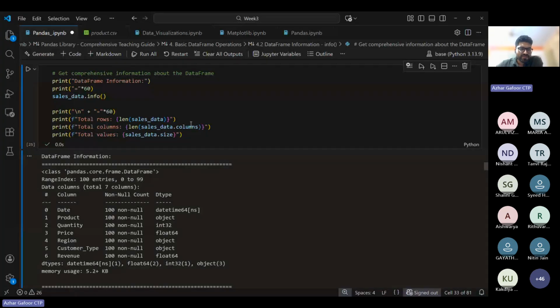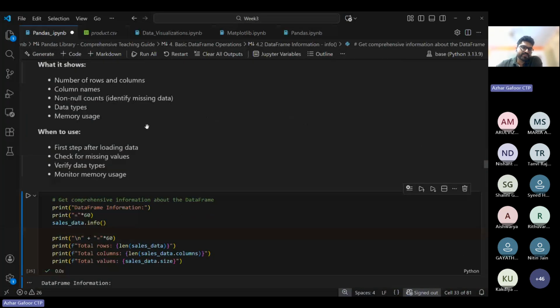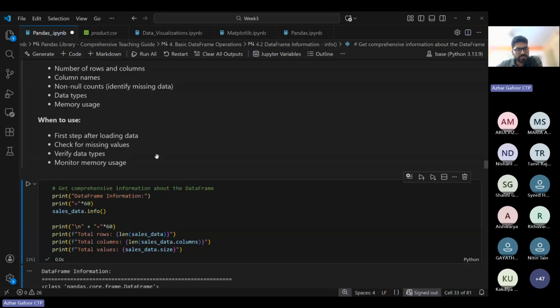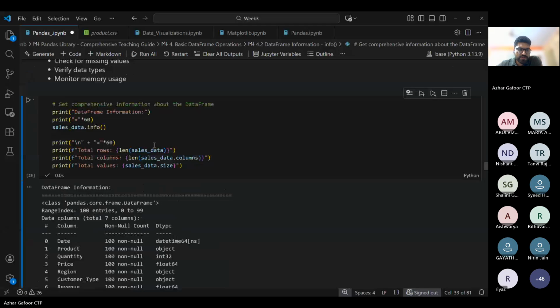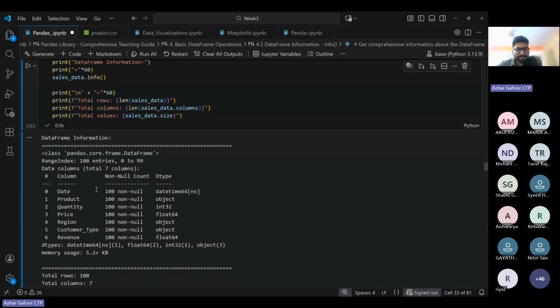All right. So the dot info will give the number of rows, columns, and the column names. Then non-null counts will help us identify missing data. Then data types and memory usage. Since we have created all the columns and entered all the data, we don't have any missing items, and it correctly identifies the data types.